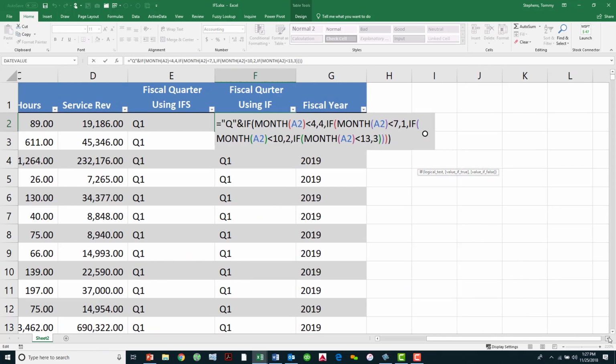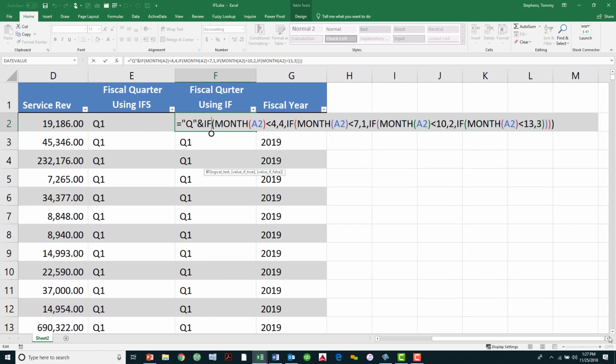I'm going to slide my screen off to the right a little bit so we can see the entire formula at the same time on one line. Notice that what we're doing here is testing cell A2 to determine, first off, if the month number in cell A2 is less than 4. Remember, we're on a fiscal year that starts on April 1st and ends on March 31st. So if the month number is less than 4, then we want our fiscal quarter to be the fourth fiscal quarter.